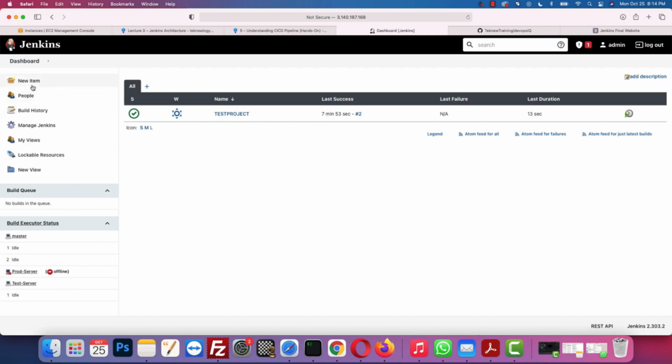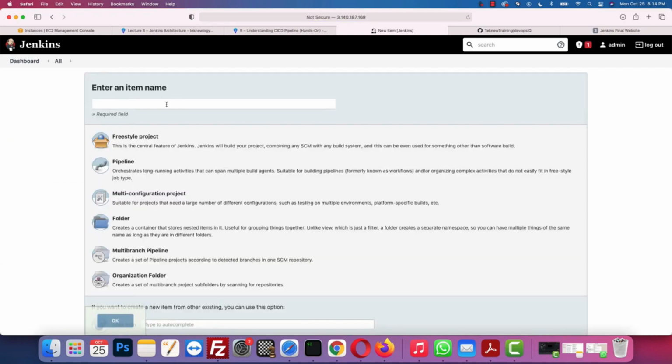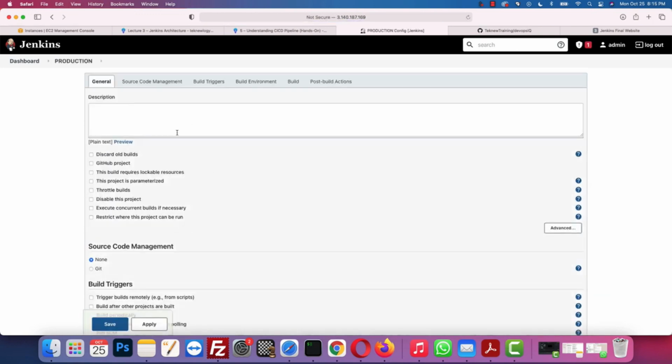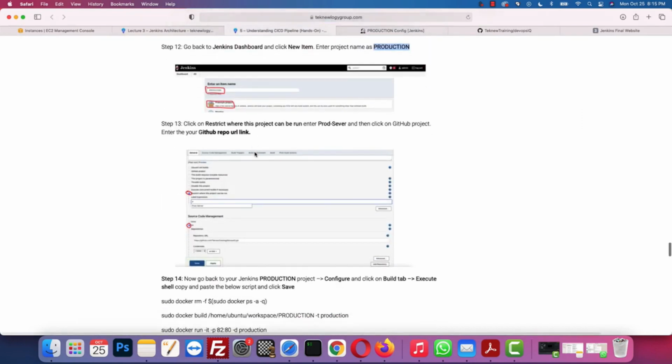All right, so let's create a new item. I already copied the name production. I'm gonna paste right here, click on freestyle project, click on OK. So let's go back and see what we need to do. Step 13, click on restrict where this job can be run and enter prod server. So I can as well copy this and then click on GitHub project. Enter your GitHub repo URL link as well.